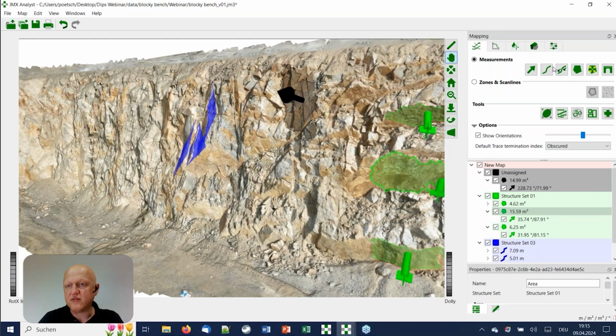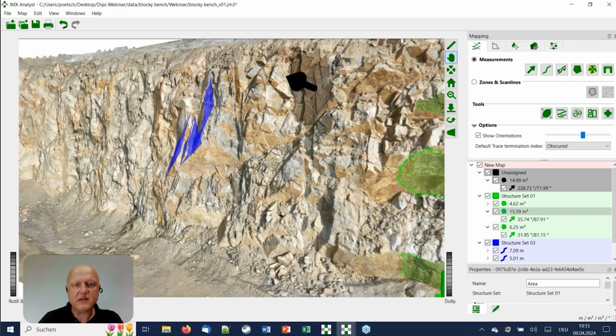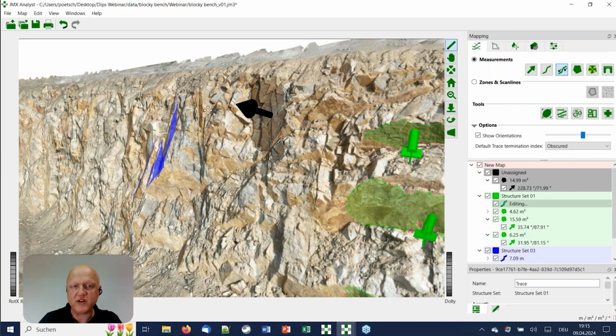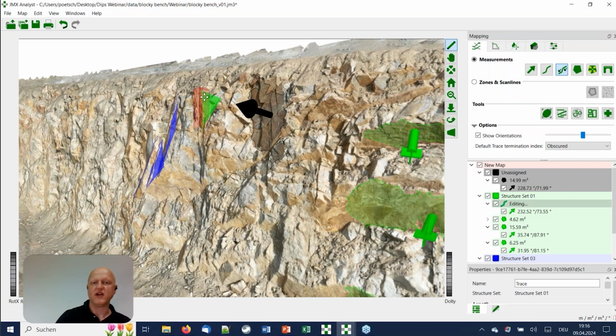So let's jump over here to the traces. The trace is used to identify linear features, which are quite common in Rocscience characterization. And what you do here is you click a start point and you click an end point, and it's supposed to find the connection between start and end point automatically based on the texture information, on the color, on the contrast between start and end point. So it's not a straight line, but it follows to a certain degree the irregularities indicated by the texture.